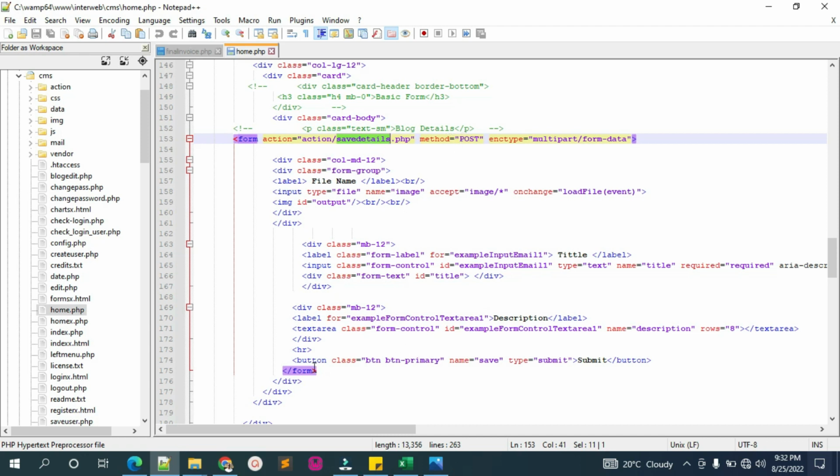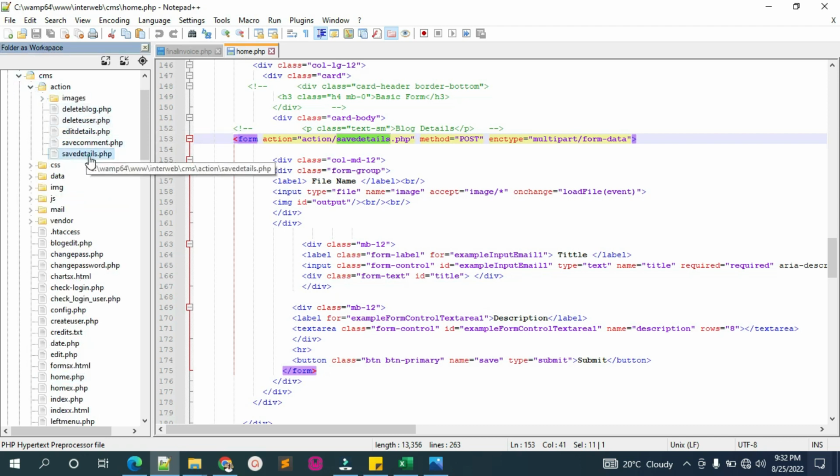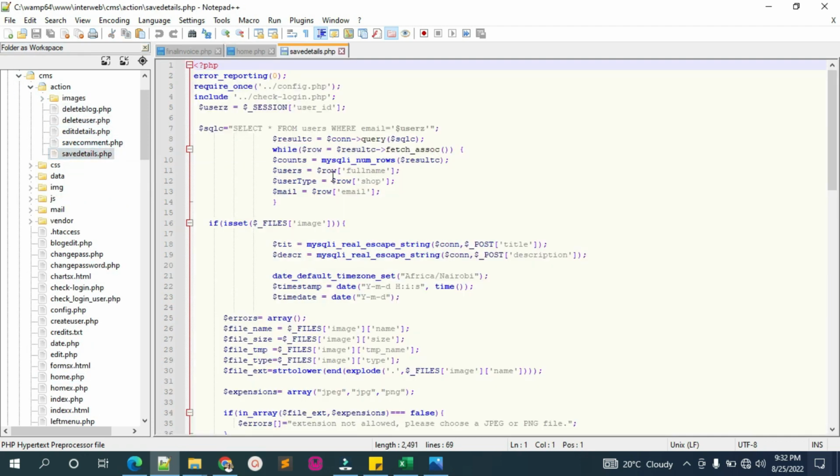So we also have a button here, which is of type submit, and the name is called save. So when we click on this button, it is going to redirect us to this file which is called save details, under action here, and the file is here. So this is the file that is going to handle that post request.